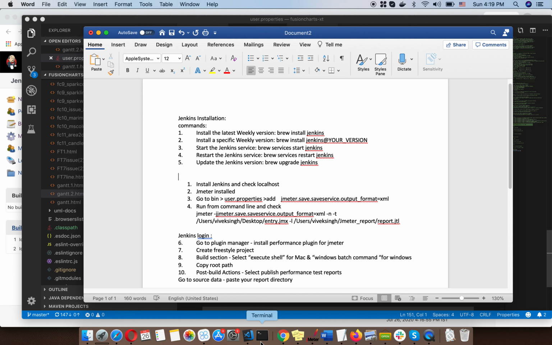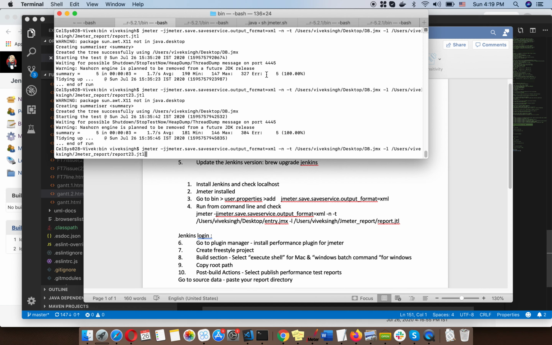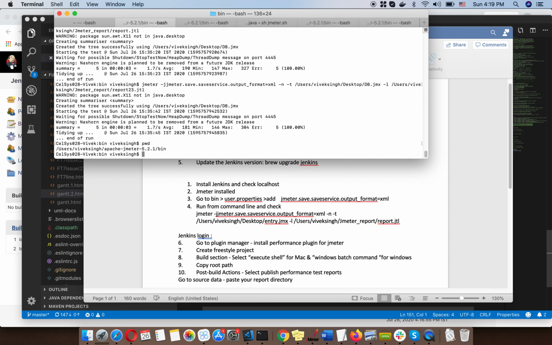Let me open my terminal. The very first step is you have to go to the bin folder of your JMeter. I am already there. If I run pwd, you can see I am inside the JMeter folder and inside the bin folder. If you want to learn how to execute JMeter scripts using the command line, just watch my previous video.